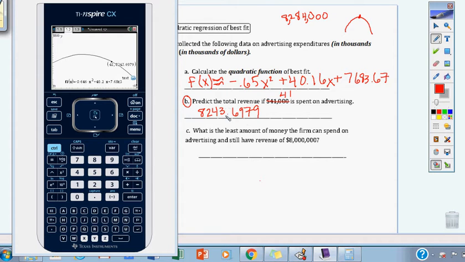8243.6979. Okay, but remember, this is not the answer. You can't put just money next to that. That's in thousands. So just think about it: if 5 was in thousands, we would put 3 zeros over here, right? Or we would move the decimal to the right 3 times. We would actually move the decimal so that we would have 5,000. So this has to move 1, 2, 3 places.